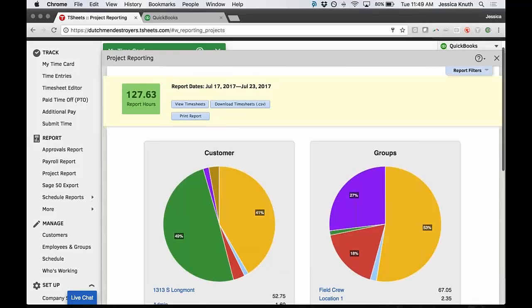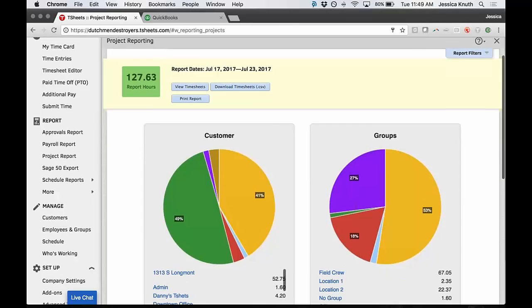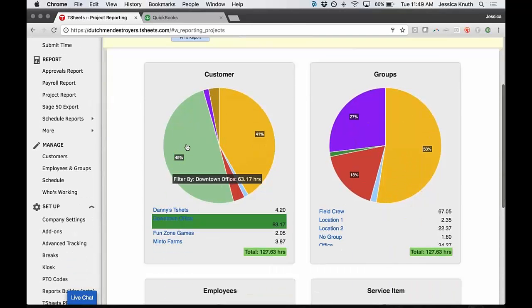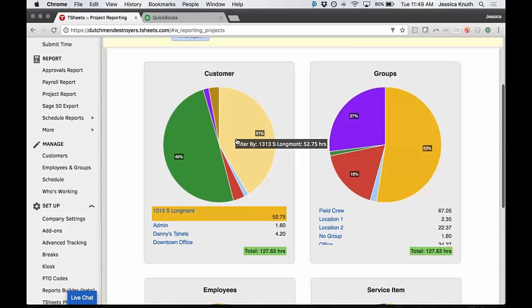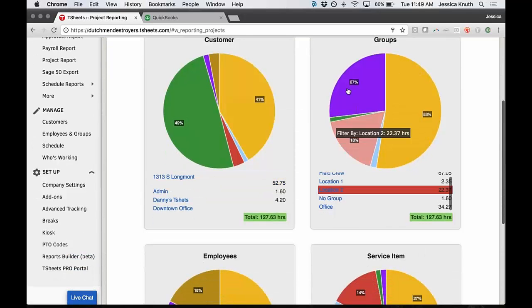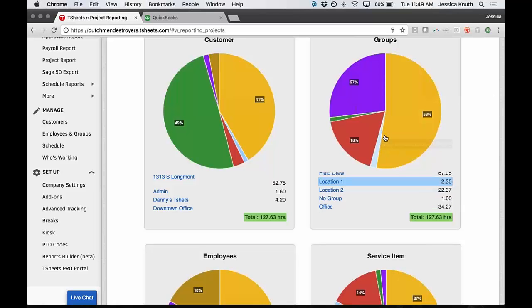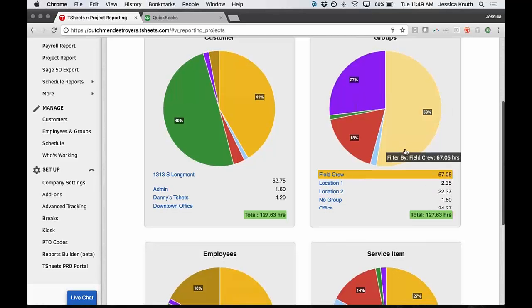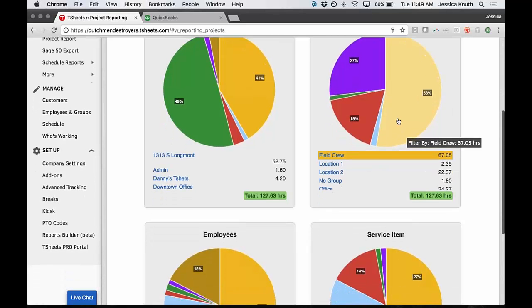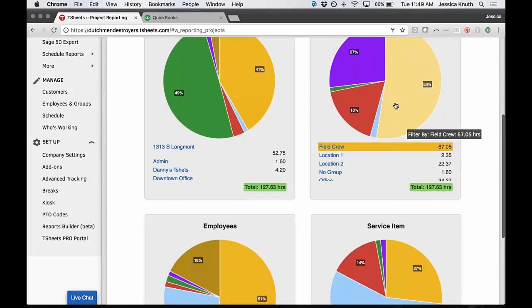So I'm going to go ahead and just run this report for last week. And what I see here is that I have different customers that my employees spent time working on. So I see that we spent 63.17 hours on the downtown office, 52 hours on that 1313 South Longmont. Groups is actually my groups of employees. So if I had different supervisors with different employees reporting to them, I can see total work per group. So I have my field crew worked most of the time. Looks like over half the time was done by my field crew, that type of thing.